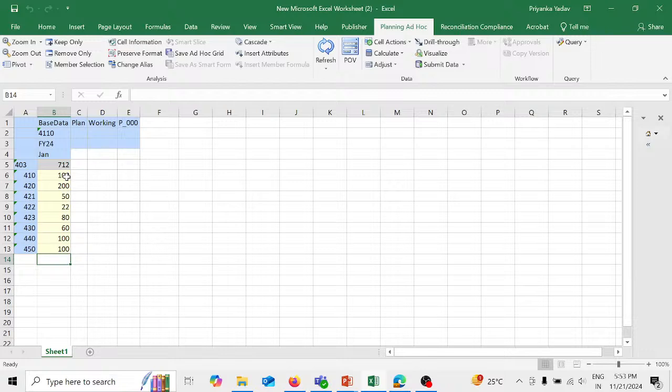In PBCS, for the sake of clearing any data from any of the members, we have to apply certain business rules. Or else, there's one option: we can clear the data and reload it. Second option is we can load the data again, and use the replace option in data management.